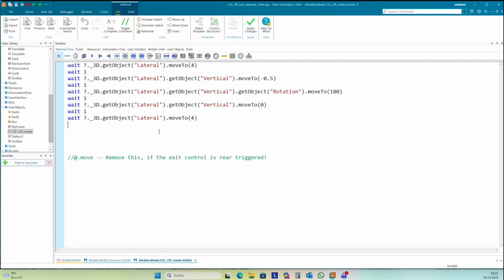Then finally, I move the parts to the successor. I wait 5 seconds until the part has left my object here. Move to 8 should be here. And then I want to move back with double speed.